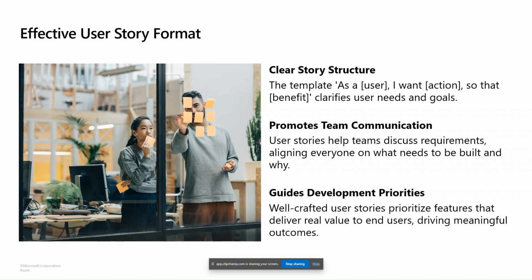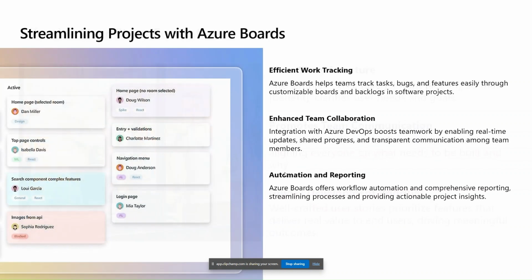And last but not least, a user story should consist of development priority. So you should put some kind of estimation in the effective user story format. And the good news is Azure Boards, part of Azure DevOps, has a lot of features related to the user story. It can help with automation, for example, when some developer pushes code and it is related to the user story or tasks.